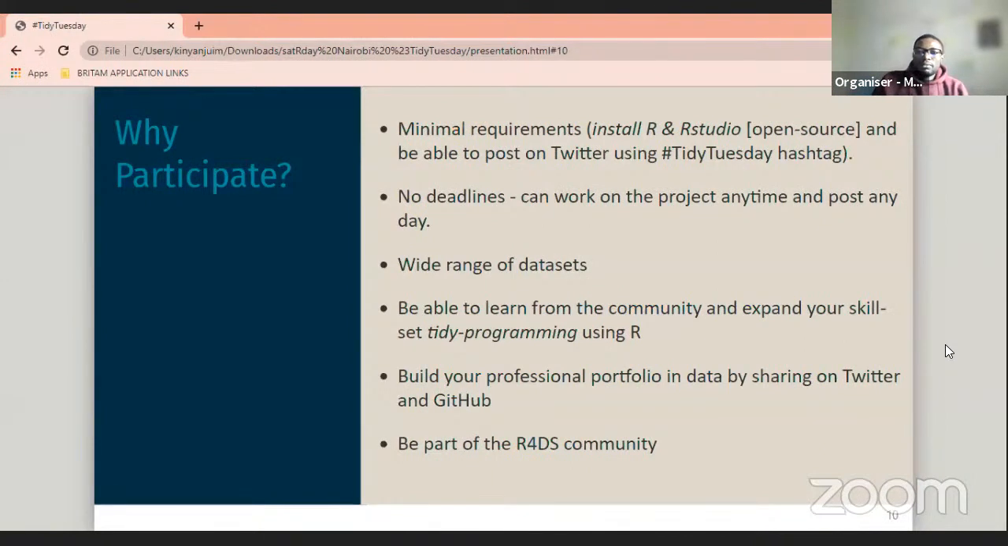So all that is needed of you is to install R and RStudio, which are open source software. R is open source, and RStudio is an interactive development environment for R. And then you pull in the data as shown on the previous slides, work on the visualization, and tweet to the Tidy Tuesday hashtag. And then, interestingly, there are no deadlines. For instance, now we are in week 36 of 2021. And it's even possible for you to be working on data of 2018, 2019, and even post, and you're going to learn more from it.